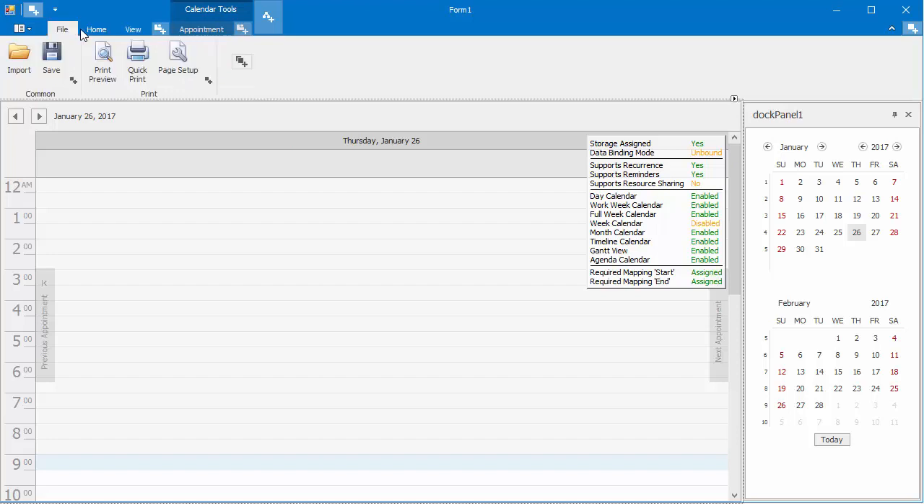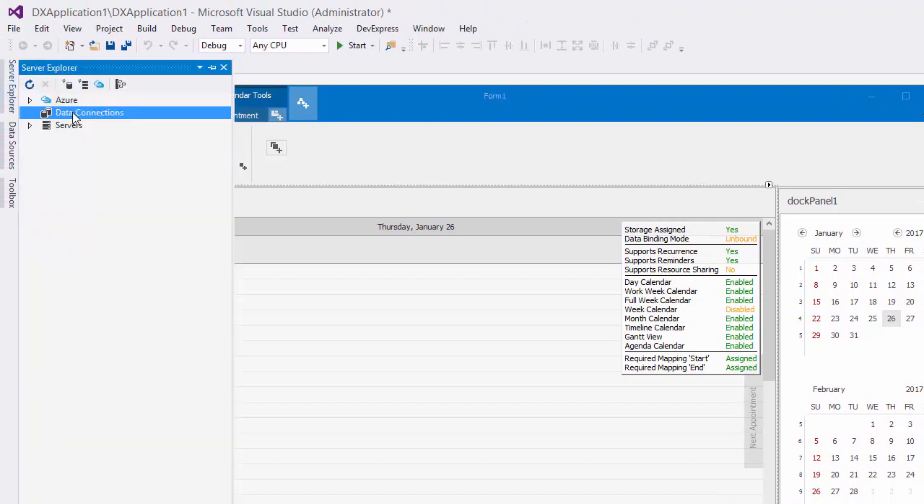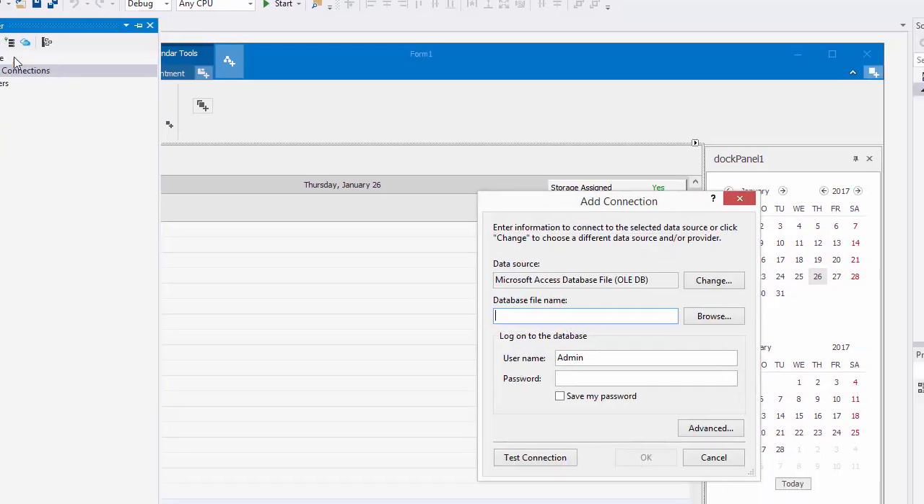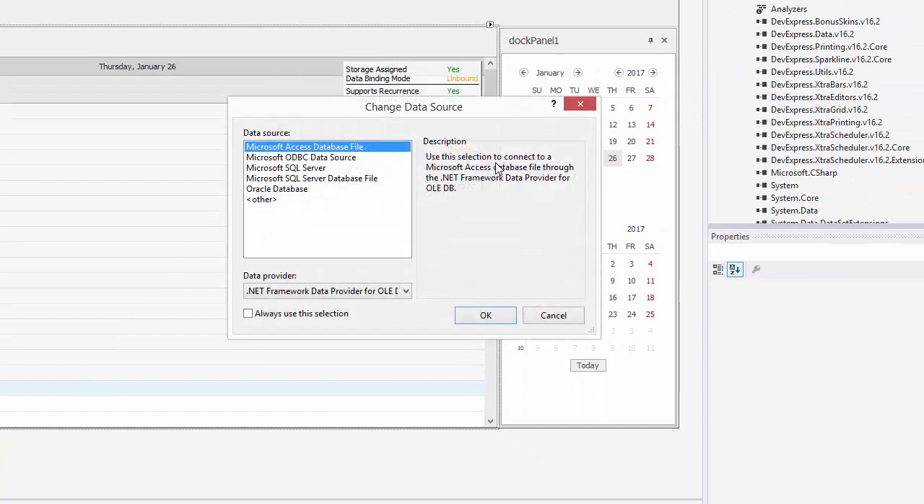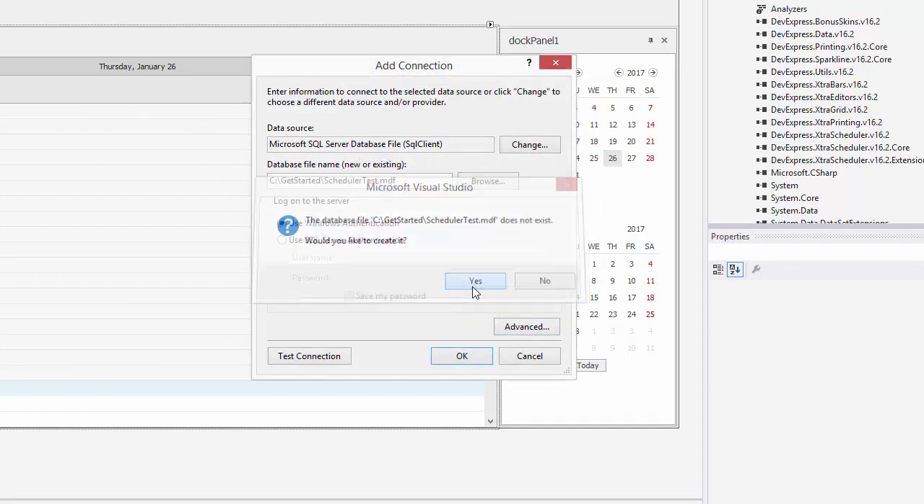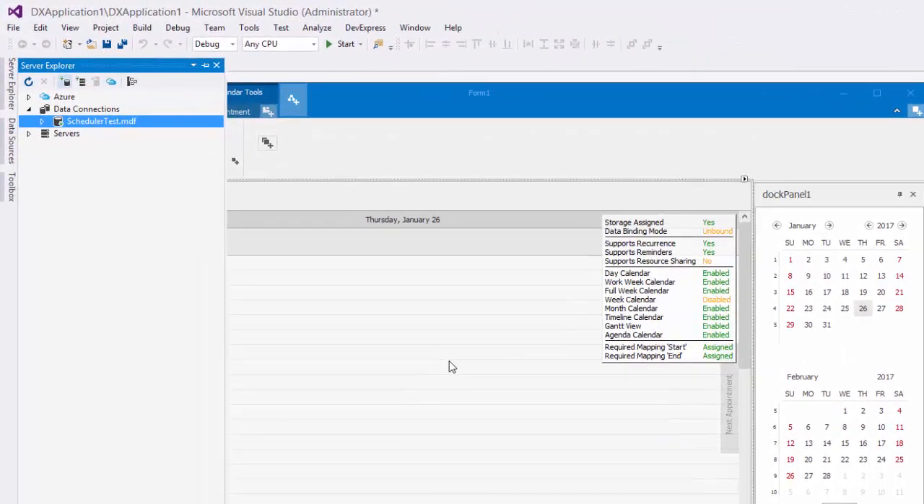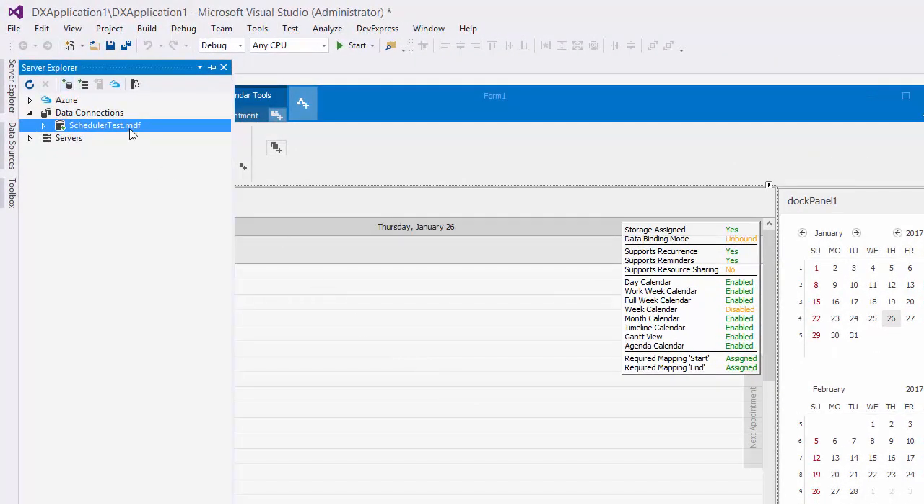Now we need to create the database. Open the Server Explorer. Right-click Data Connection Item and select Add Connection. Change the data source to the Microsoft SQL database file. Name it Scheduler Test and click OK. Click Yes to create the new database file. Switch to the Server Explorer, right-click the new database, and choose New Query.